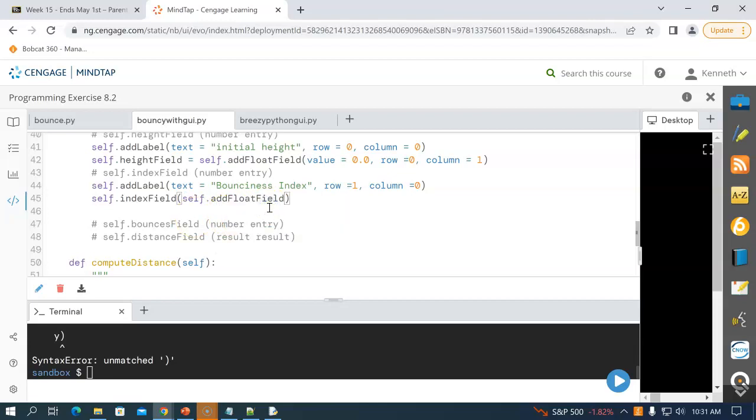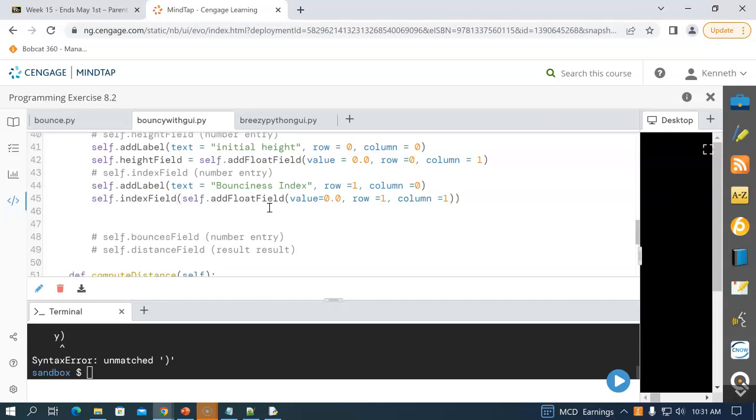Float field, value equals 0.0, row equals 1, column equals 1. Okay, 1, 2, 1, 2. Okay. So then we're going to go down and do the same thing for the number entry, for number of bounces.